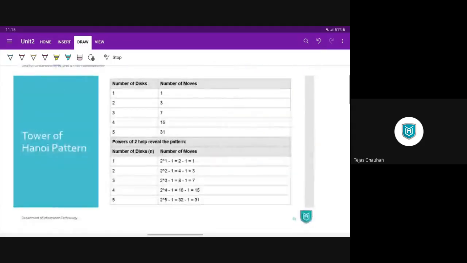So when you have n number of disks, if there is only one disk, you can directly transfer it from source to destination. So one step. If you have 2 disks, then you'll require 3 steps. 3 disks, 7 steps. 4 disks, 15 steps. 5 disks, then you'll require 31 steps. So those are the number of steps.